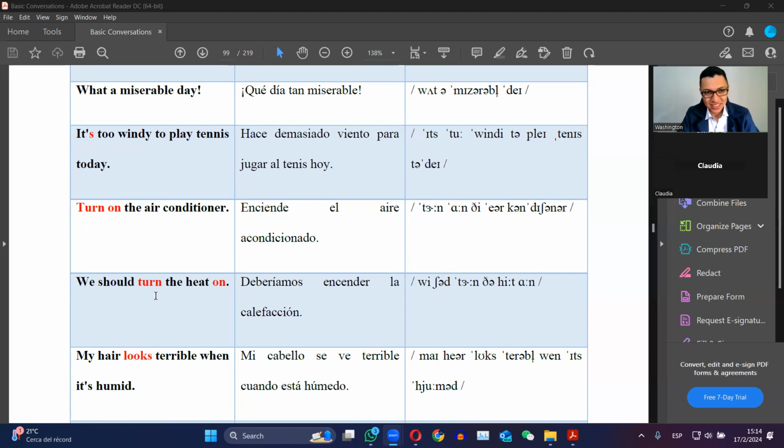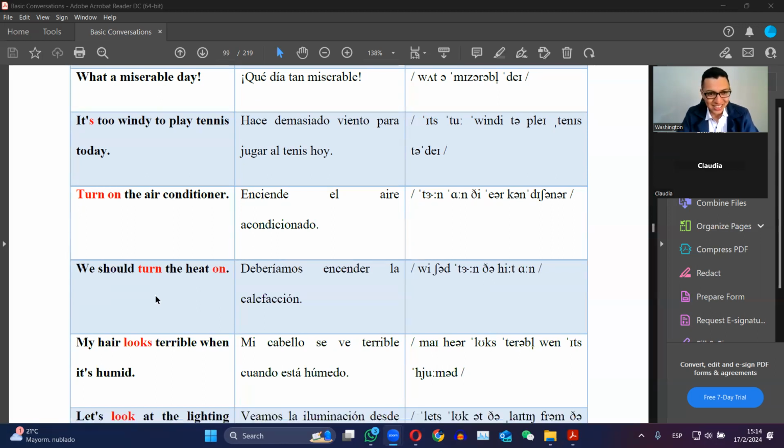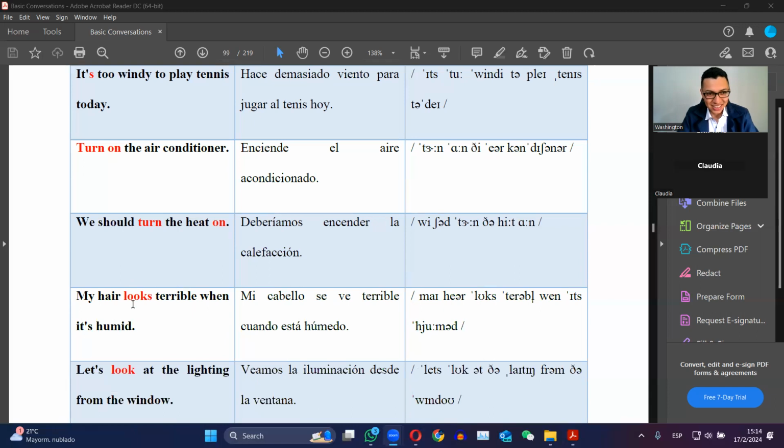It's too windy to play tennis today, but we can try tomorrow. Turn on the air conditioner because it is too warm here in the house. We should turn the heat on. I'm cold.